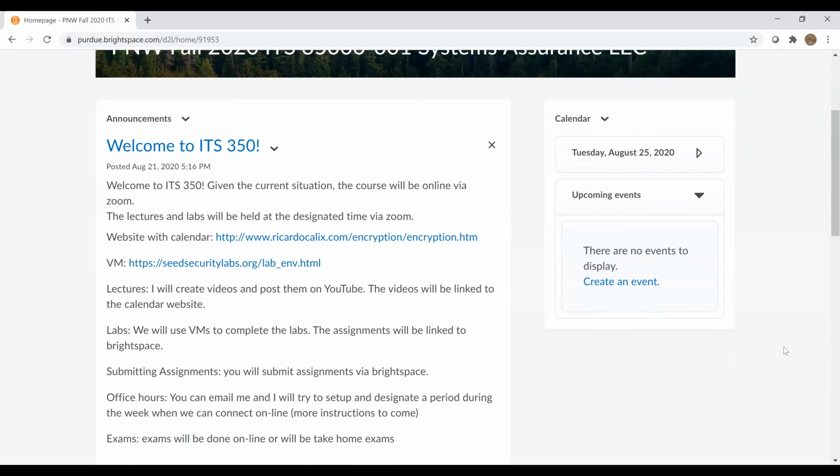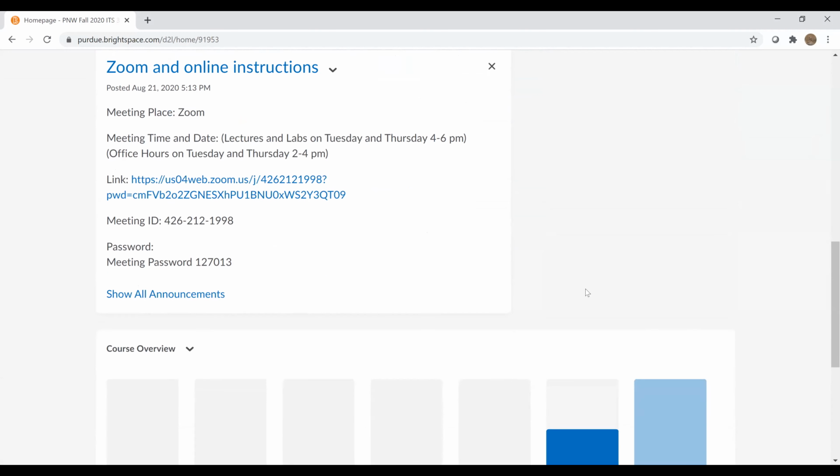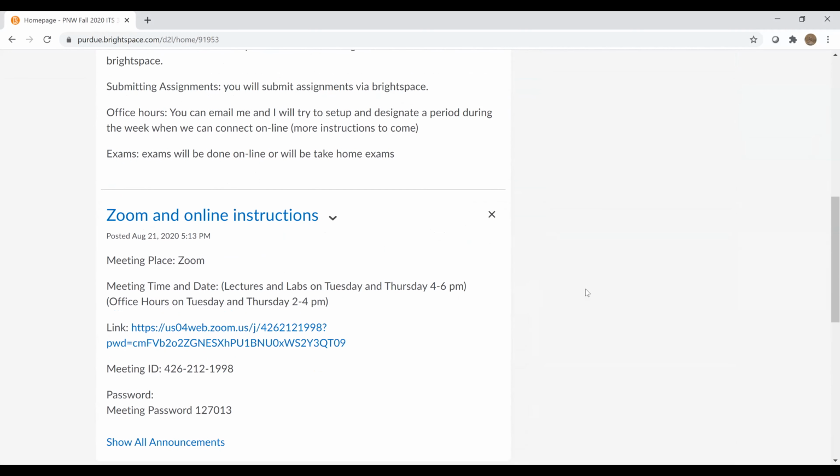Okay, so you've had here the instructions on how to connect to this application, Zoom. I used this last semester and it was great. So if we continue to have problems, I may just have to switch to something else. I don't know what else I can use, but that may be a possibility unless they fix whatever's going on.